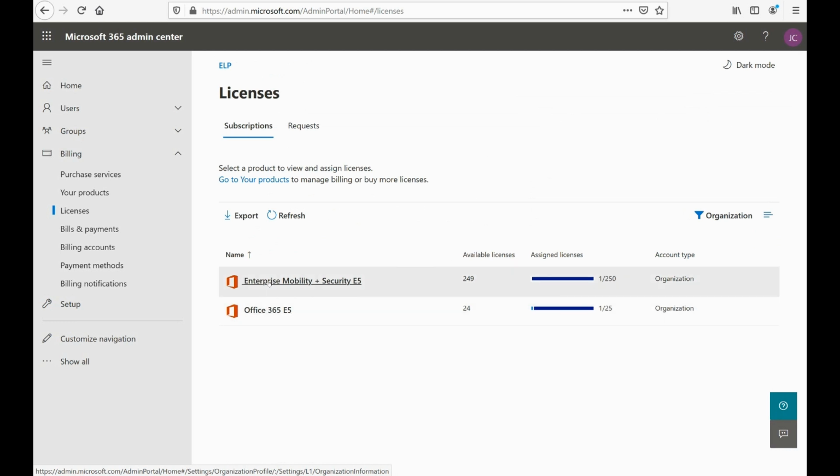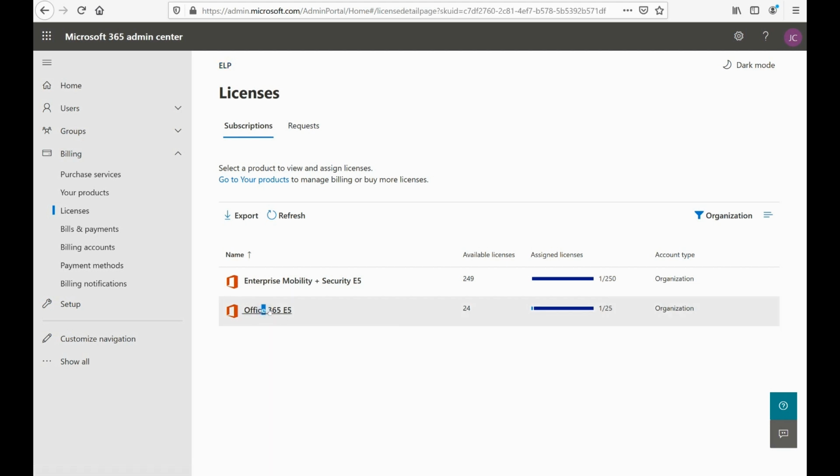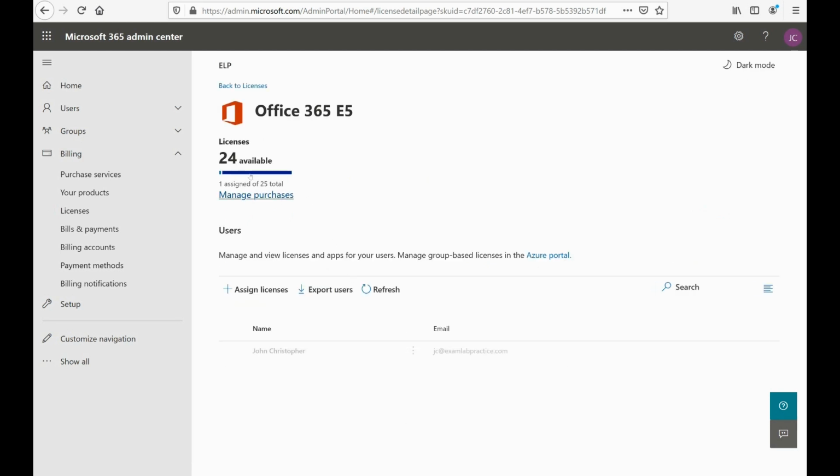All right, and as you can see, I have the Enterprise Mobility plus Security E5, and I have the Office 365 E5. Okay. These are the main two that I have. These are the two you should have. Some of my lessons that I show you, I may have some other licenses, but these are the main two licenses that we'll need in order for us to practice and play around with all this stuff. So as you can see, I can click on each one of these, and it shows me how many of these licenses are available. And if I wanted to assign a license to a user, for example, right now I could say assign a license.